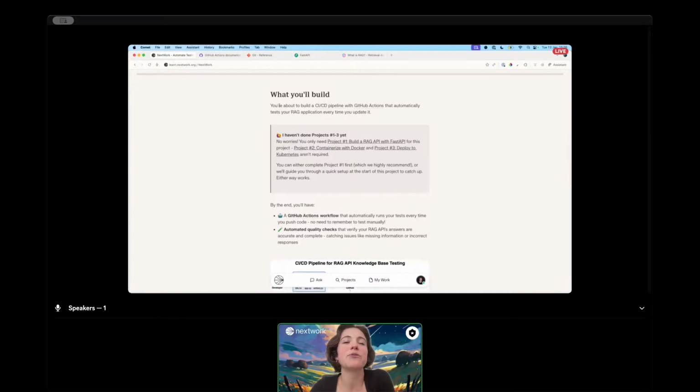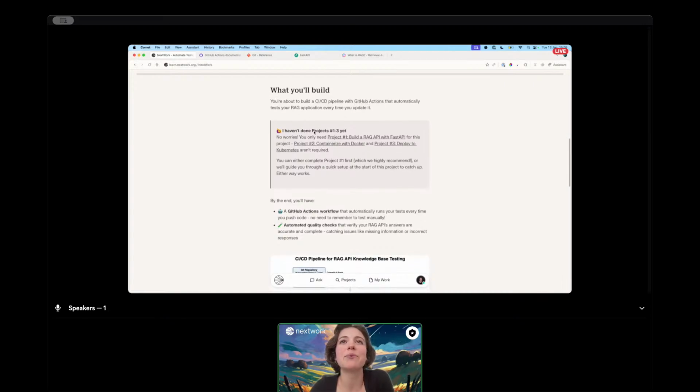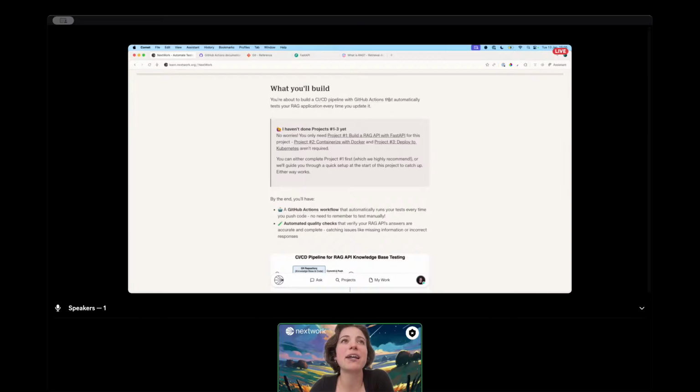What you'll build: you're about to build a CI/CD pipeline with GitHub Actions that automatically tests your RAG application every time you update it.